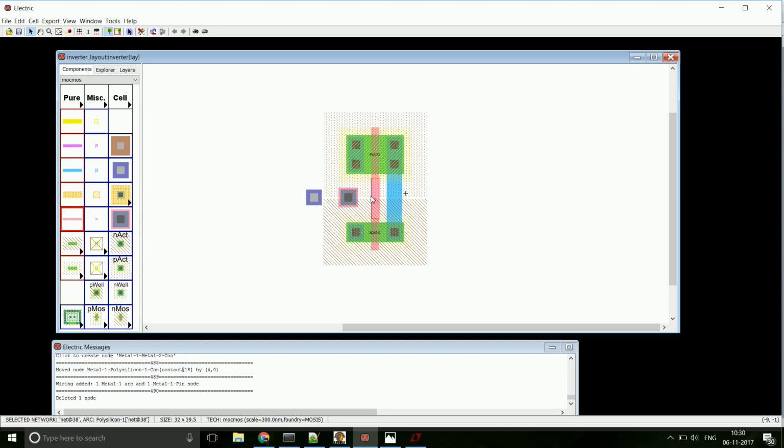So select the gate, right click. As you can see, there is a polysilicon that is extended. Now move it inside this one. Done. So now we need to make the connection from the metal.